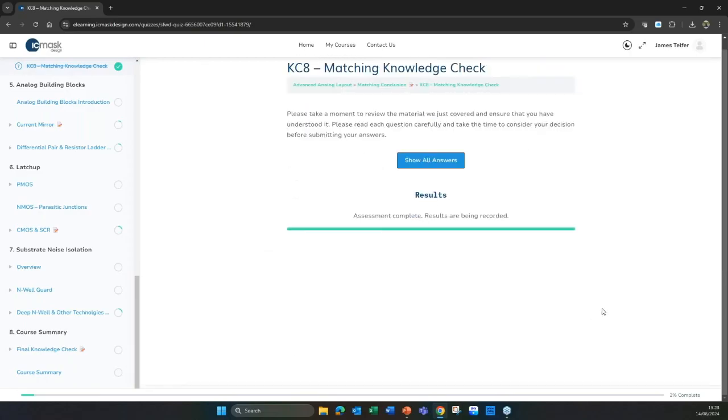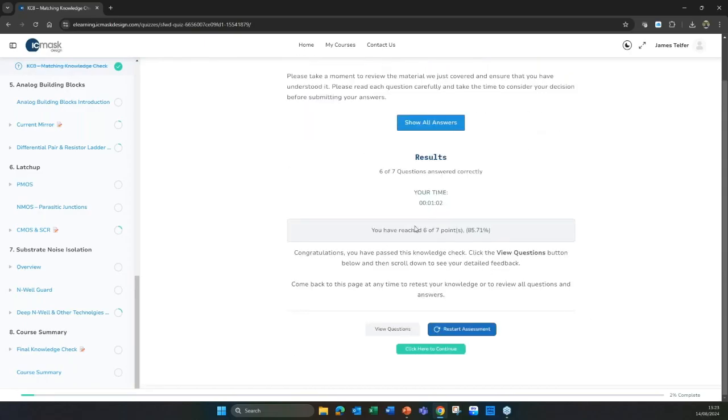I'm just going to finish that assessment, and what we can see here is I actually got 6 out of 7 correct on that one, which is 85%. Now, the pass mark on all of these knowledge checks is 70% or above. So on this one, I have passed this knowledge check.